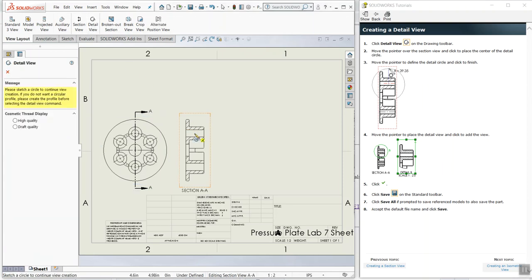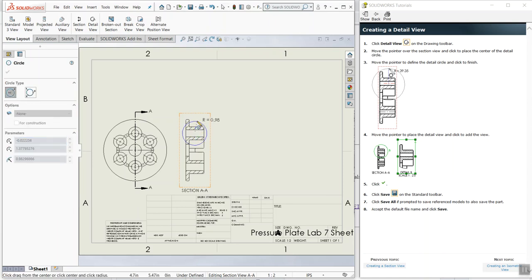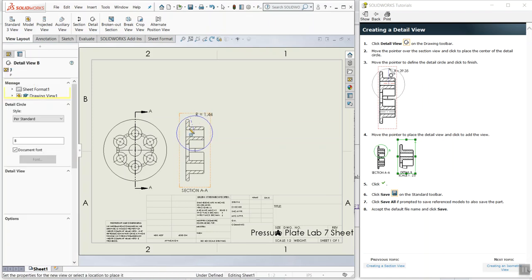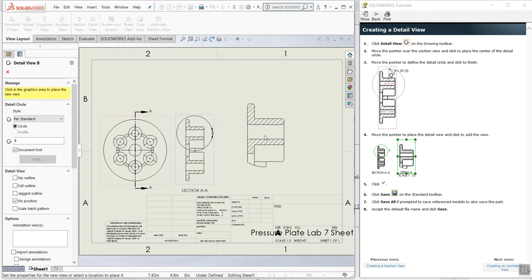Hover over and try to get right where you think the center of that slot is, and then you're going to click and make sure this circle fits everything inside like that, and then you get a detailed view. You can see right here we have a detailed view. I'm going to stick it about there.